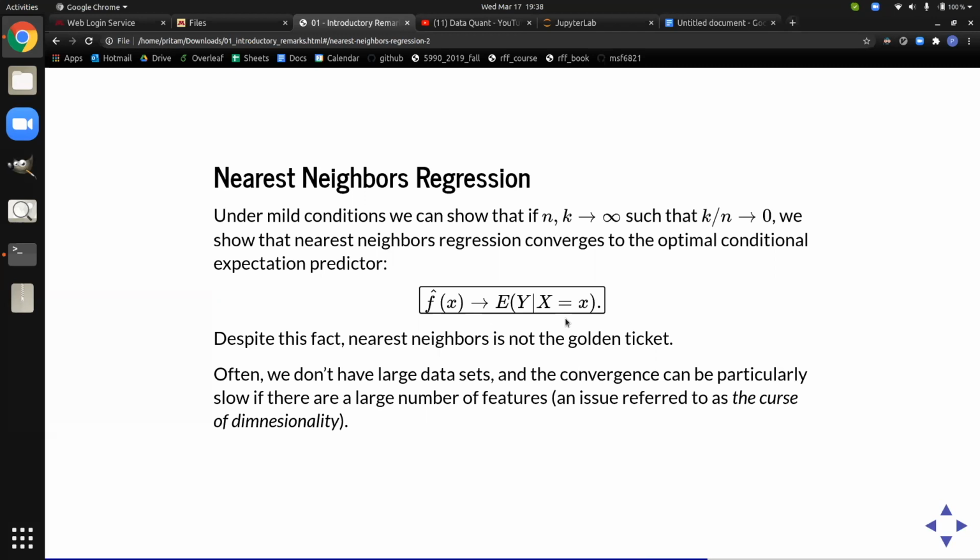So if you think about it, if you have a large number of features, then your data set is going to become more and more sparse within that space. And so that's why the more features you add, the worse a k nearest neighbors regression is going to work. But it is true that if you had an extremely large data set, k nearest neighbors would give you a nearly optimal solution. You couldn't do any better than k nearest neighbors.